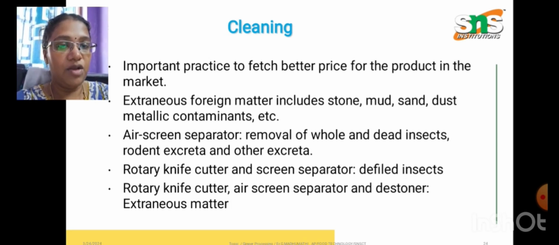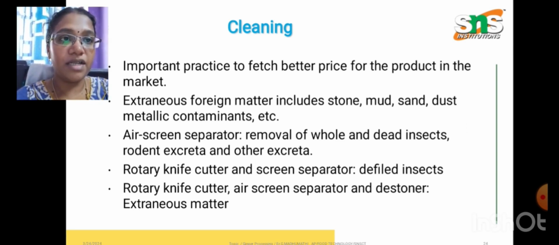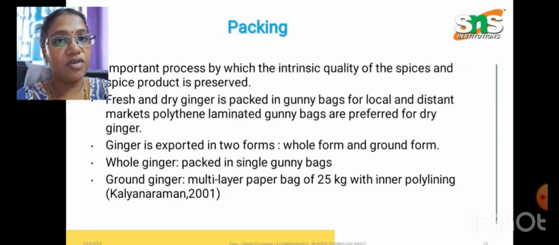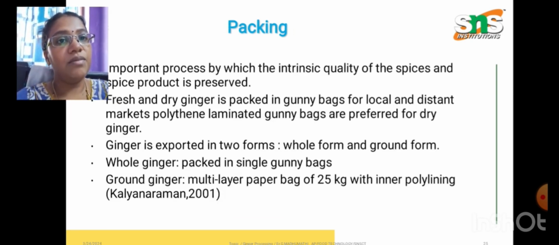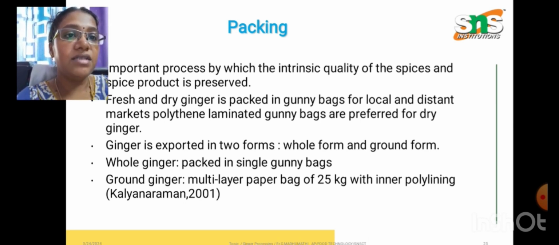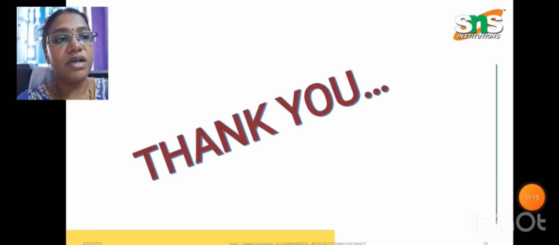At last, a cleaning operation is done in order to give a fresh, better product for sale in the market, and extraneous foreign matter is removed. For this they use an air screen separator, rotary knife cutter, screen separator and destoner. Lastly, the most important operation is packing them in gunny bags for local and distant markets, whereas polythene laminated gunny bags are used for dry ginger. Whole ginger is mainly packed in single gunny bags, and it is exported in two forms, whole form and ground form. So this is about ginger processing.